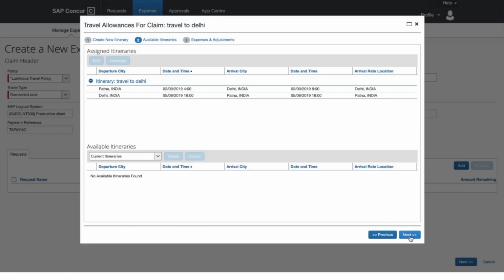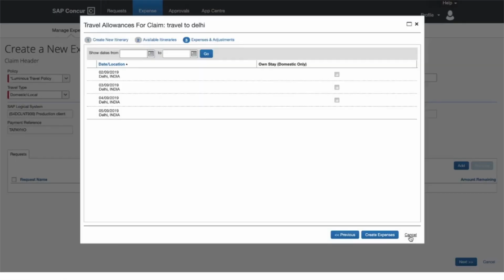Click on next, which will direct us to a window in which there are some checkboxes under own stay, domestic only. Which means if you have own stay or guest house stay on the state, then you will select the checkbox, otherwise don't. For example, if I have an own stay on 4th of September, click on this.